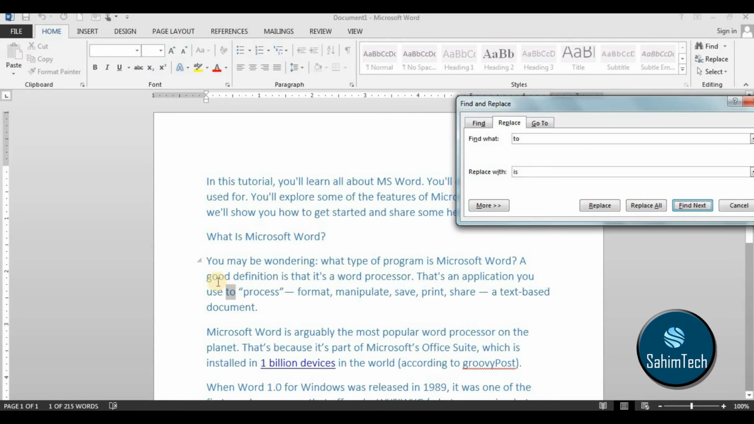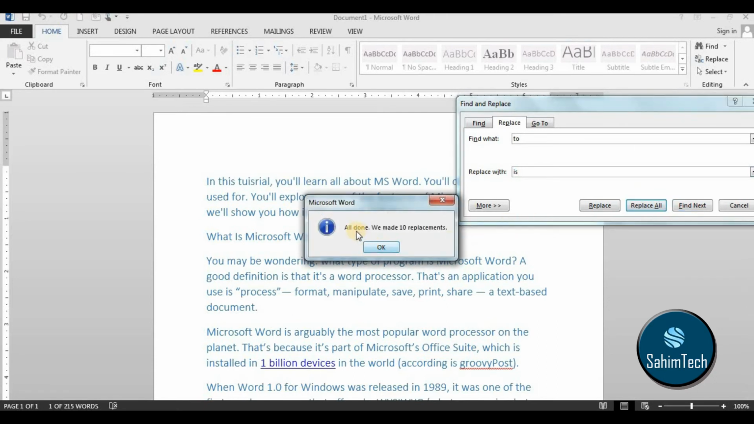see that the first 2 it can find has been highlighted. You can just replace it directly. You can just replace all, then automatically Microsoft will find all the possible 2s it can find, and it will automatically replace them with "is". Let's do that. Replace all, and now it says all done. We made 10 replacements. That means in my document there are 10 2s.